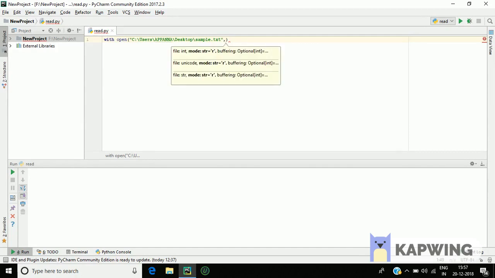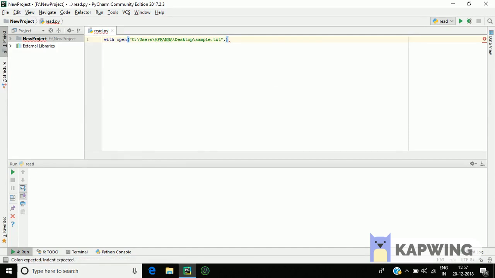It will tell you what kind of task you're going to do with this text file. If you want to write anything to the text file, we can mention w in the mode, or else if you want to append something to sample.txt, you can write a, or else if you want to read the content from sample.txt, you can mention r. As of now I'm going with r because I want to read all the data from the text file, so I'm mentioning r, and I want to store this information in a variable called f.